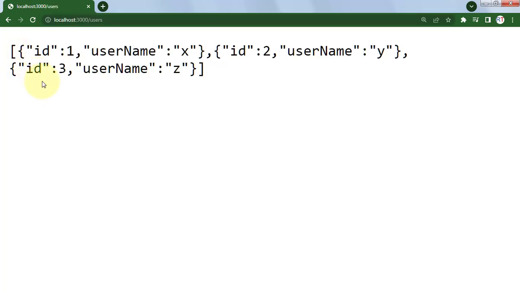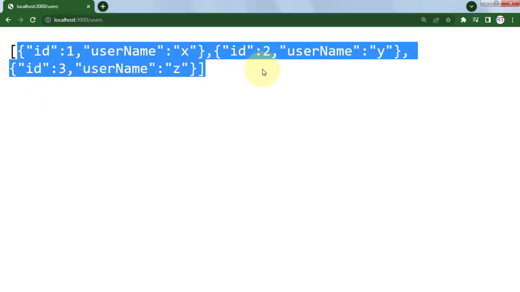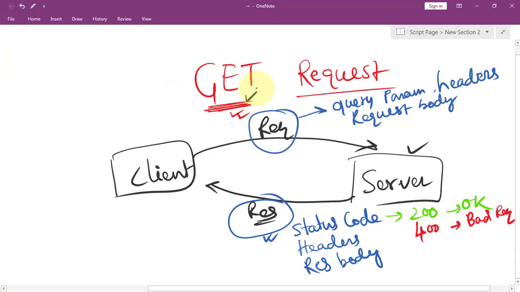Now here in the browser, if we go to the route /users, you can see we're getting a list of users as a response. So this is the way we can handle the HTTP GET request in the Express framework.